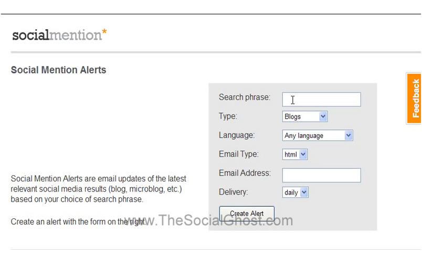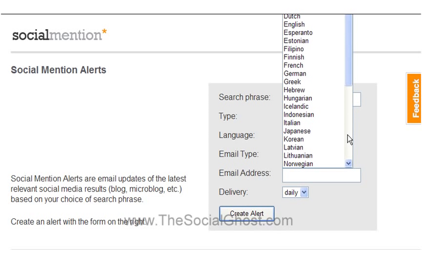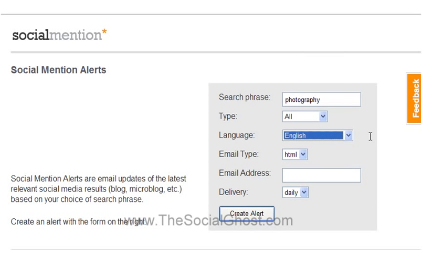So again, let's say we're sticking with photography, we can type in the search phrase that we want, photography, to come through to us, and then I would recommend choosing all because you want to see everything that's coming through all the different social media sites. Choose the language that you prefer to have it delivered in. You can have either HTML or text email, type in your email address and create your alert, and then on a daily basis these will come in to you.